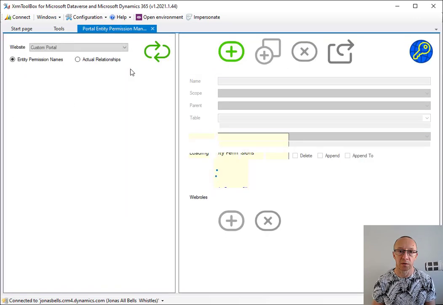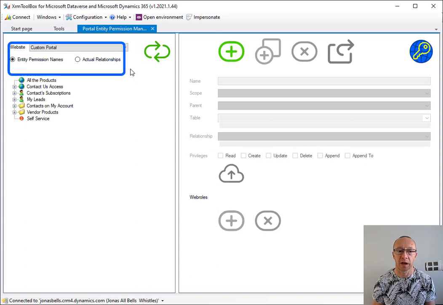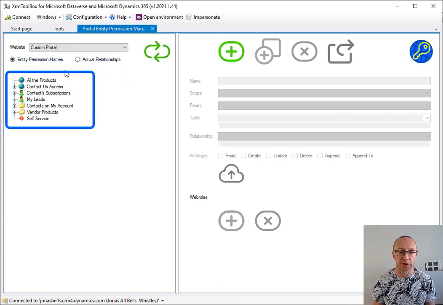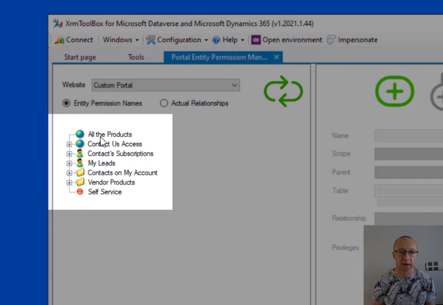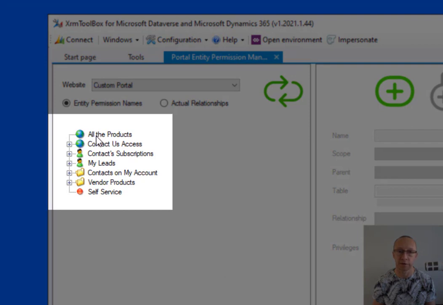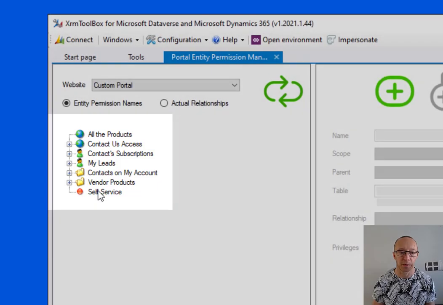It will now load all the websites in the environment and list all the entity permissions below here. So we can see I only have one custom portal in this environment. And I can see all the entity permissions listed here. They have small icons indicating what scope they have. So we have the Earth symbol indicating this is a global scope. And then the small person is a contact scope, account scope, and the self scope.